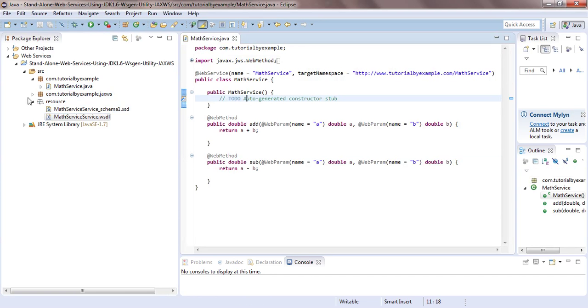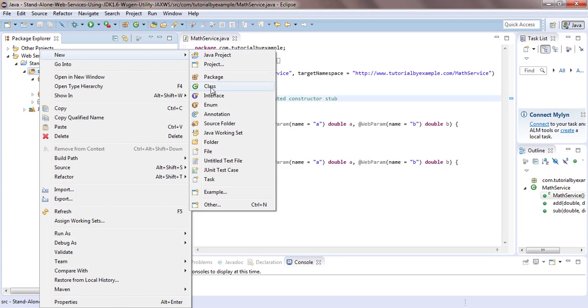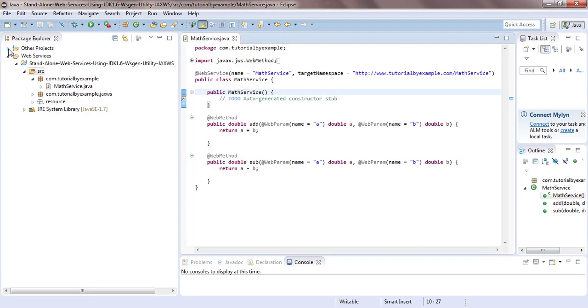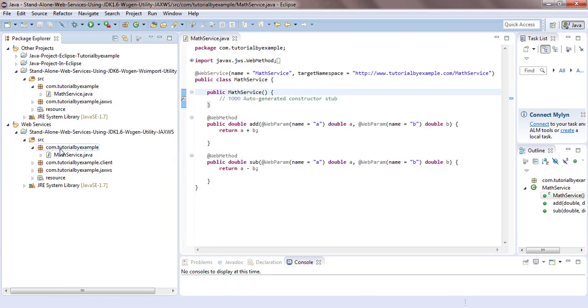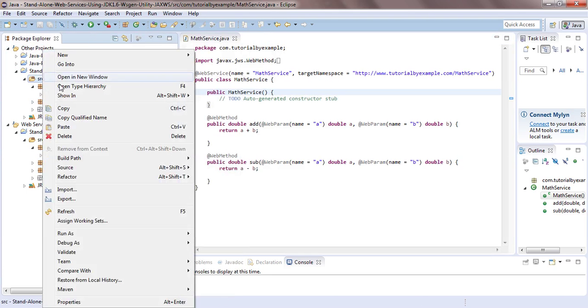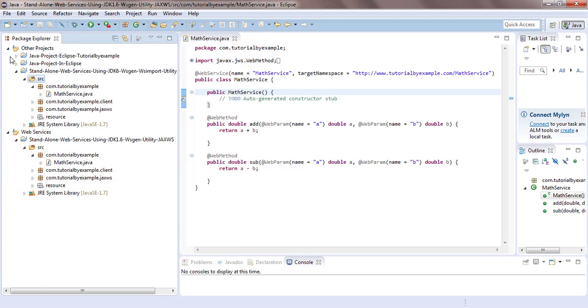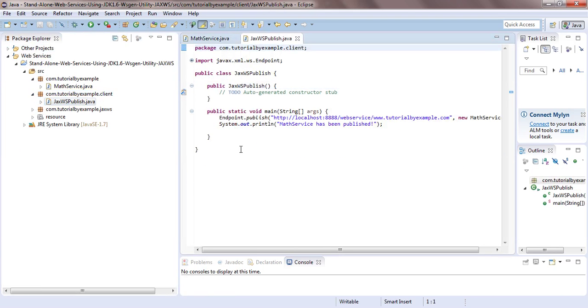For publishing the service, we have to create an additional file, which I have already written, so I'll just copy and paste it. I'll copy this one and place it in the src folder. Let it be over here. I'll close. You'll see that I have just created com.tutorialbyexample.client. This is the package name and this is the class name.